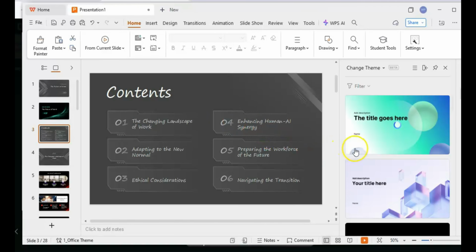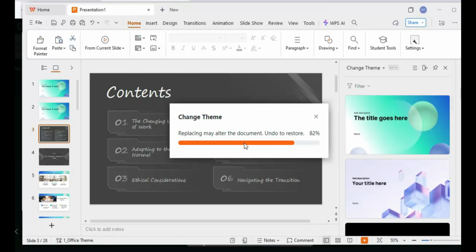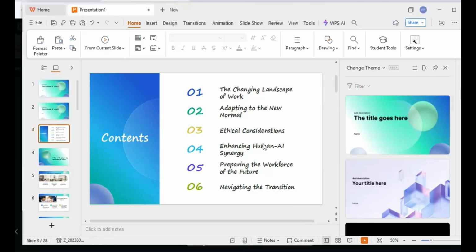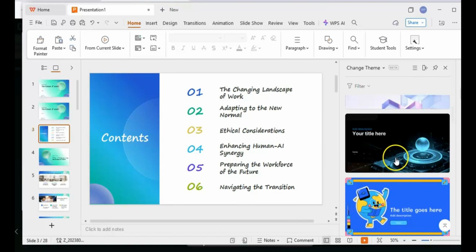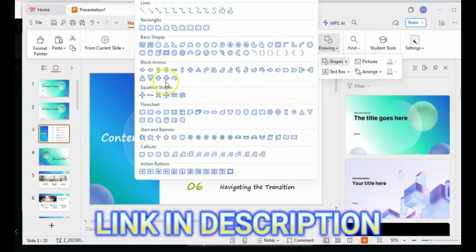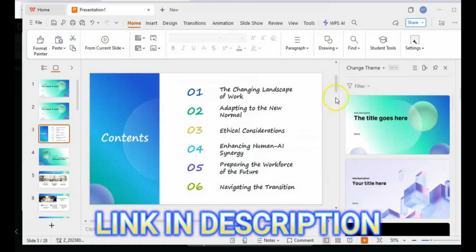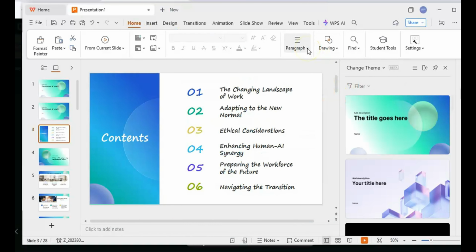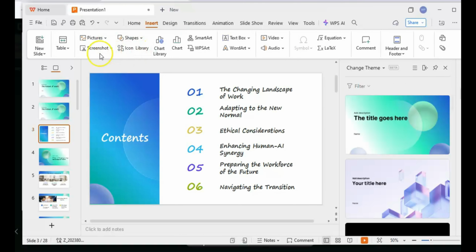This tool is a total lifesaver, and the fact that it's free? Absolute win. With WPS AI, you can create presentations in a fraction of the time it would typically take. If you haven't already, download WPS Office using the link in the description and give it a try. Trust me, you'll never look at presentations the same way again. With WPS AI, the possibilities are endless, so don't be afraid to experiment and let your creativity shine.